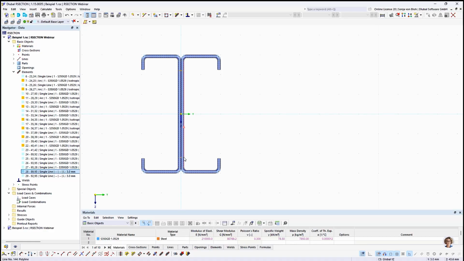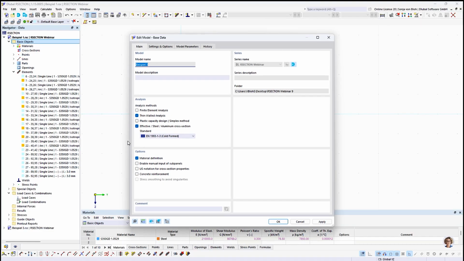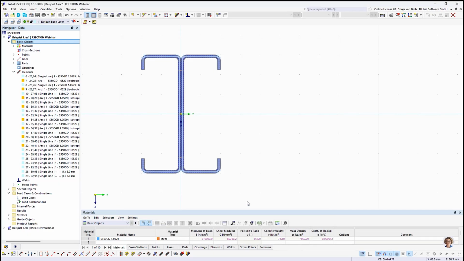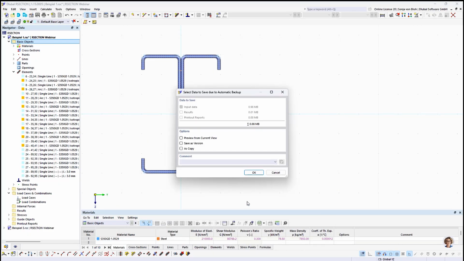The subpanel can be subdivided specifically at the screw locations so that the restraining effect of the connection is taken into account. To do this, I first activate the option Enable Manual Input of Subpanels in the base data. The subpanels can then be edited.